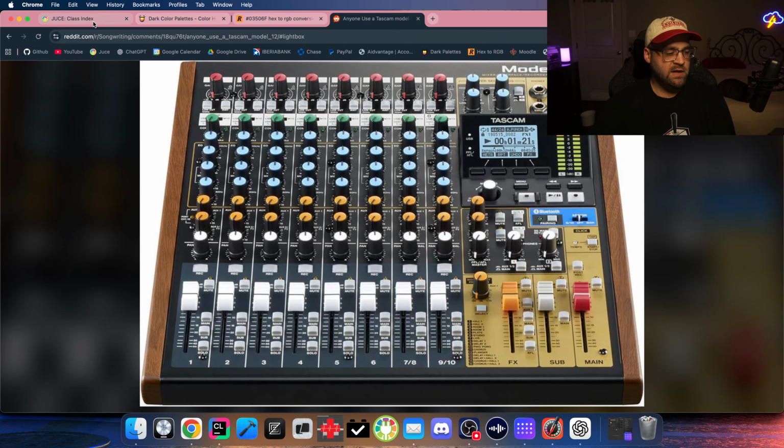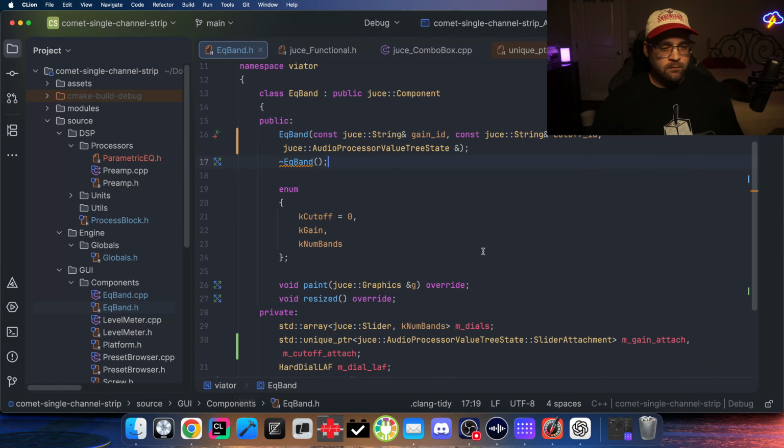You know, people always ask for AAX, but they also want their plugin to be free. So I don't know what they expect from me. All right, what am I doing? Buttons.